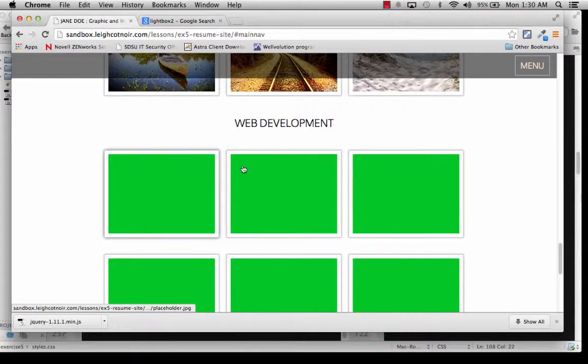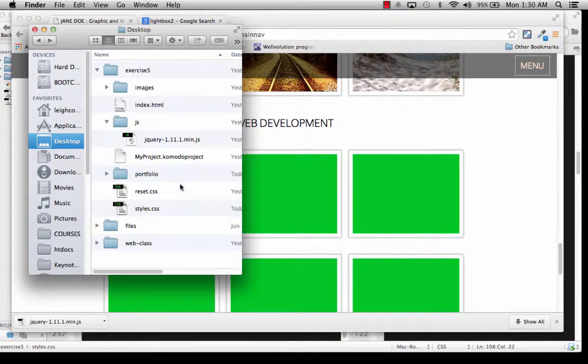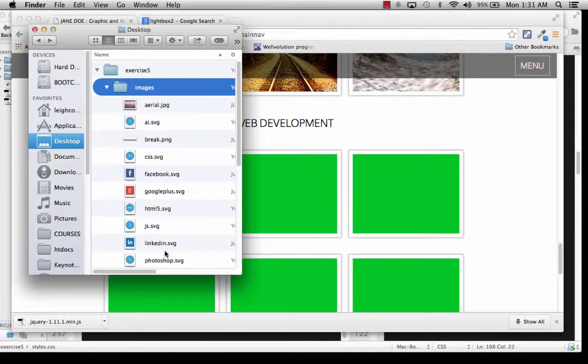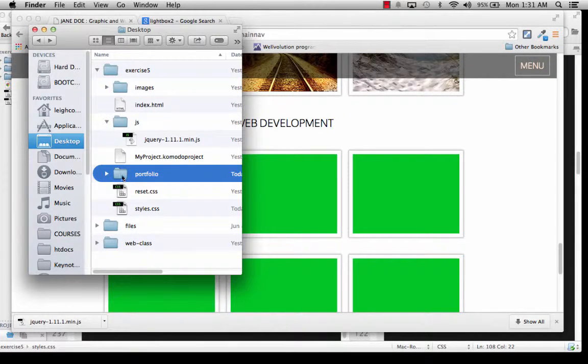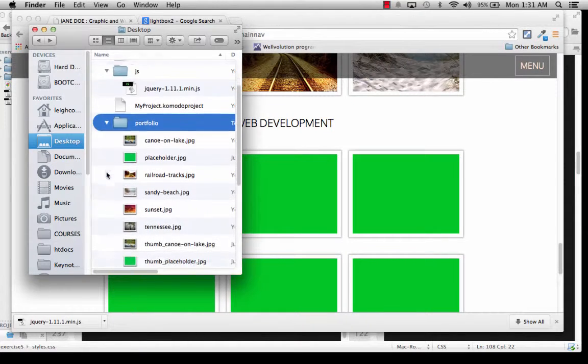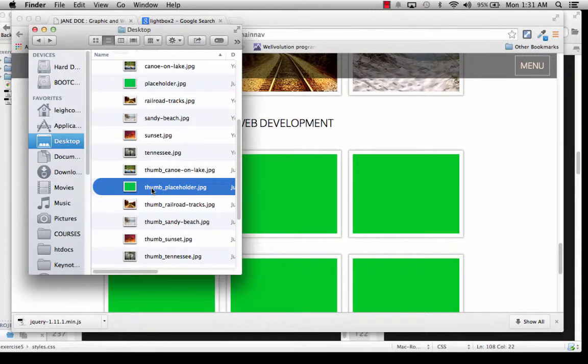Okay, right now, this is what we have on our other page, just these green placeholders. What I did is, in my exercise folder, you're going to notice before I told you to make a portfolio folder, we're going to keep the portfolio images separate from the normal images. This images folder is mainly going to be for decorative graphics or infographics on the website, whereas the portfolio is where the work is going to go. So I went ahead and populated it with more than just the green placeholder and the green placeholder thumbnail.